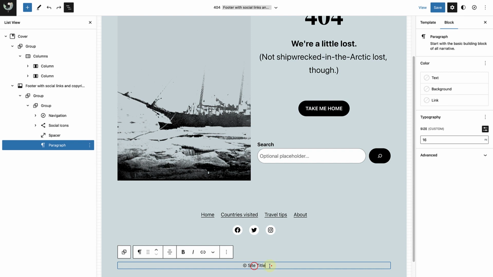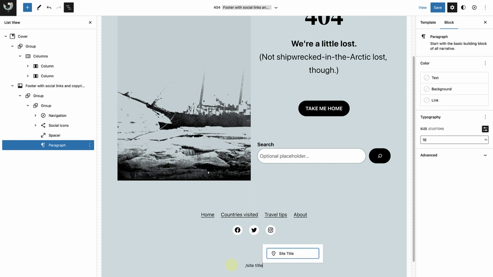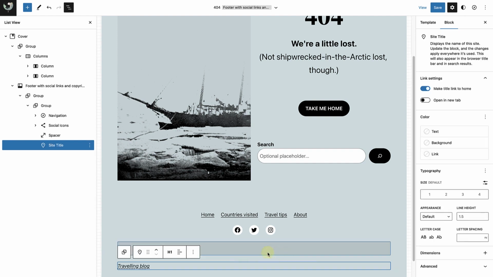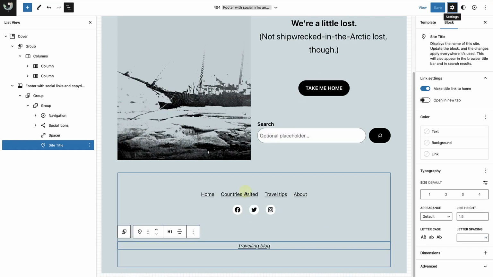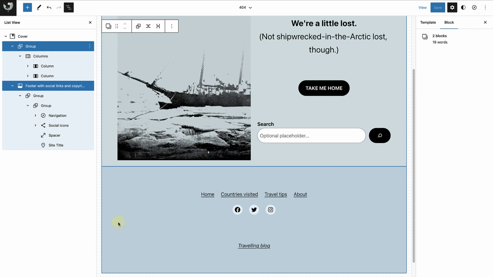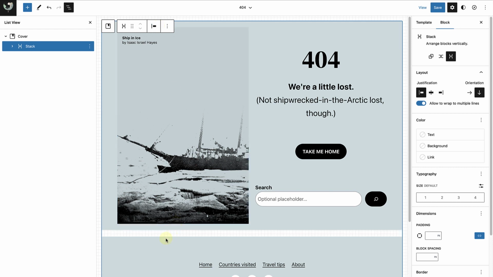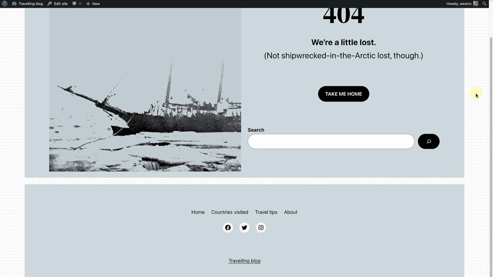And right at the bottom, I will add my site title. And change the alignment to center. And lastly, I'm going to select the 404 pattern as well as the footer pattern and stack them together to create that space in between. Once saved, we can make our way to the front end of the website to see our 404 page in action. And all thanks to patterns.